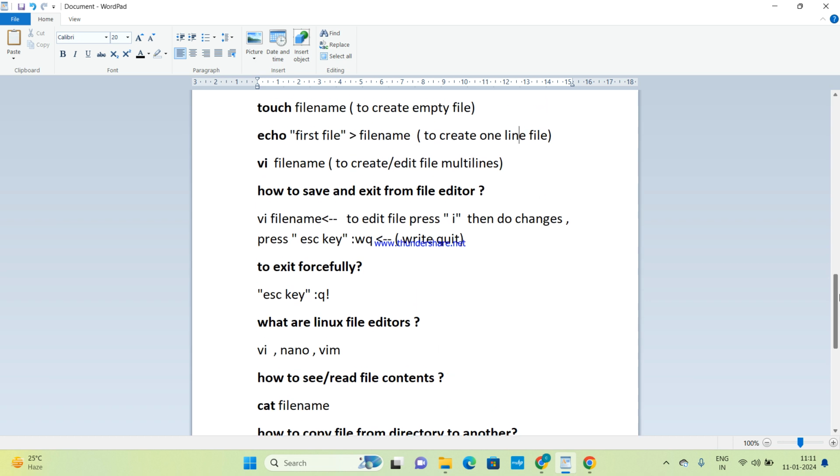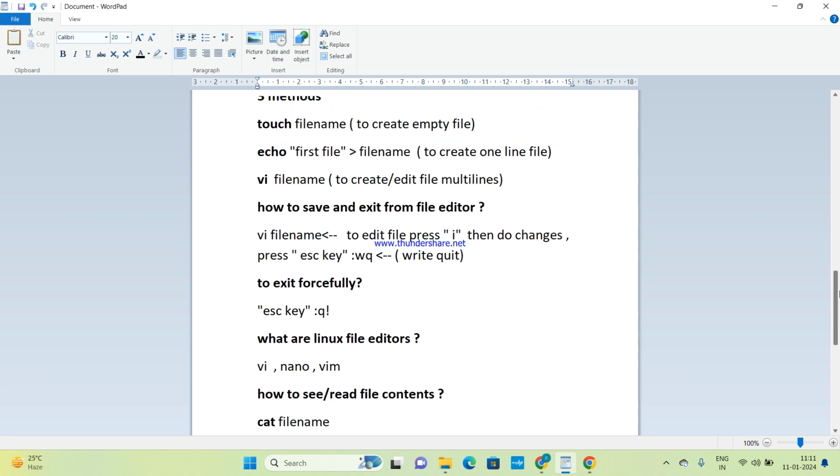Ma'am, if we want to create multiple files, can we create by giving a slash? No, you cannot create multiple files. You can create one file at a time. If you want to create empty files, you can create them with the touch command. Touch space, space, space, like directories. Okay.